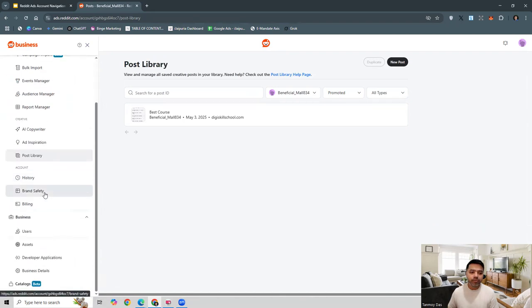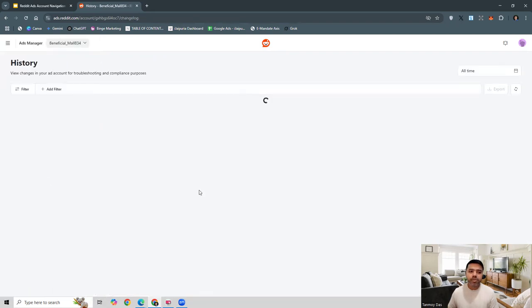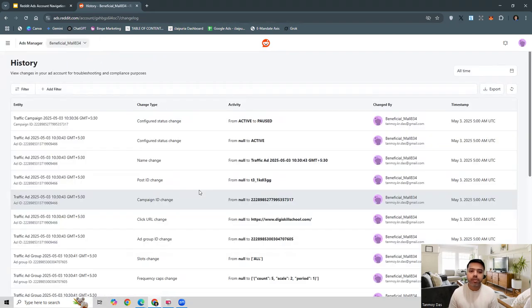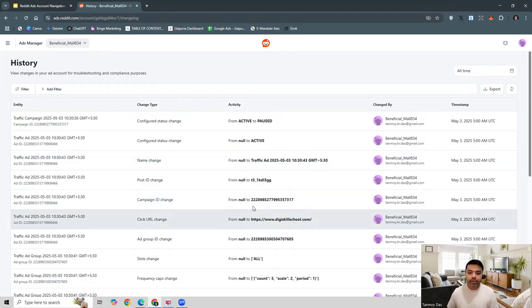Also, apart from this, you have account history. So this is where you will see the logs of all the campaigns which you have created, changes you have done. So it's like a timestamp log of changes which has been done in the account. That will be timestamp that will be recorded in this particular section at account history.